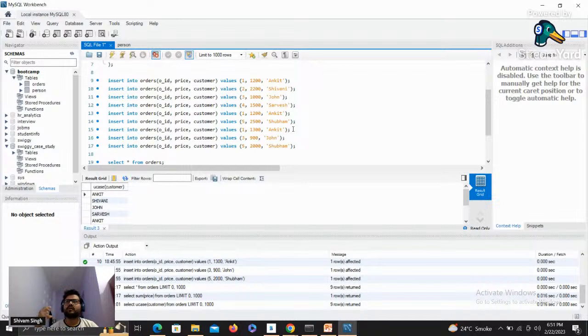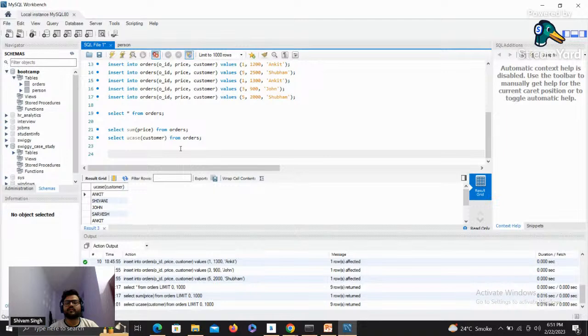Okay, so aggregate function means sum, average. Any numerical function, it can be sum, it can be average. So suppose I want to know the total price ordered by Ankit, the total price ordered by Sarvesh. Here I need to group by my price with respect to the customer. Here I can write the question also, that what is my agenda over here.